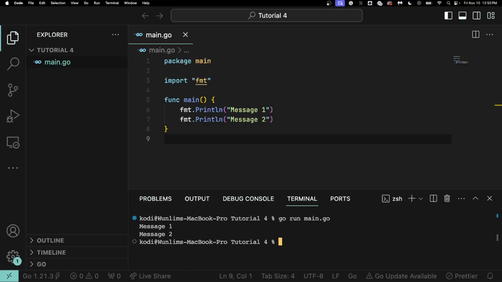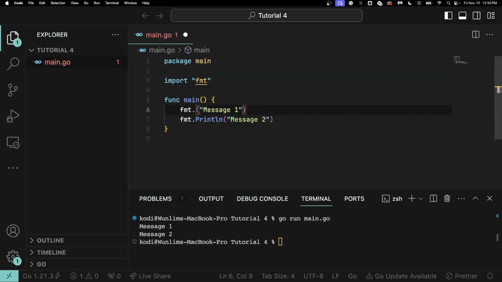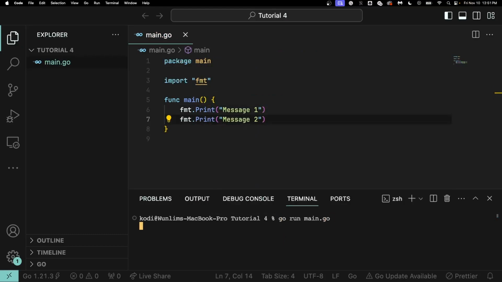So let's try using print instead of Println. I'm going to go ahead and replace Println with print in these two lines of code. So I'm just going to delete Println here and just type in print. And then I'm going to do the same thing for this line. Now let's run the code again. And as you can see, the two messages were printed on the same line.